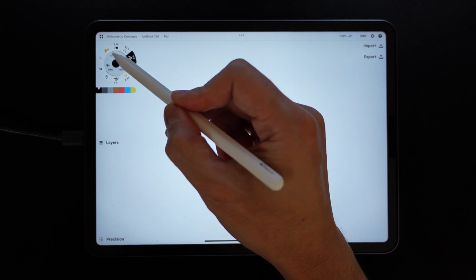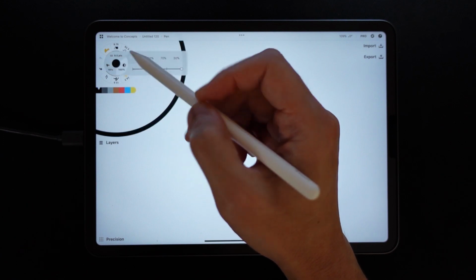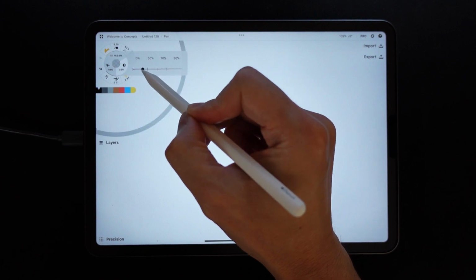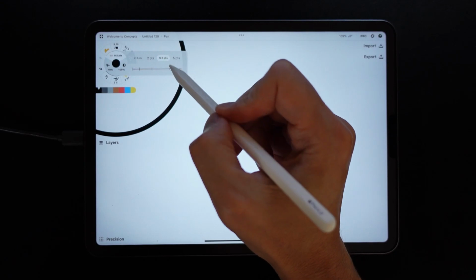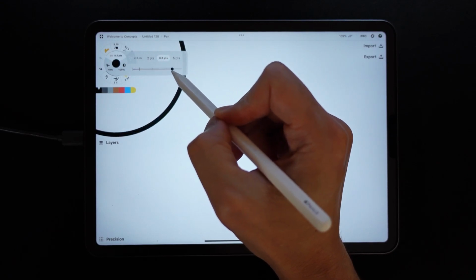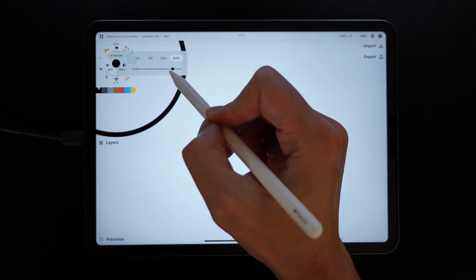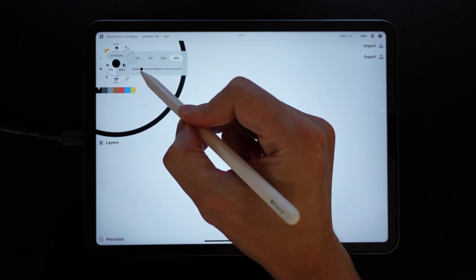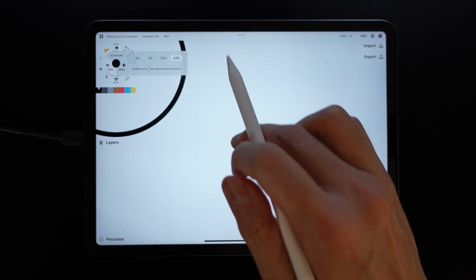On this area, on the inner part of the circle, are our modifiers. So if I press here, we can change the opacity of our lines. And if I press here, we can change the width. And this one controls the smoothness of the lines. So the more percentage you give, the straighter the line is gonna be.